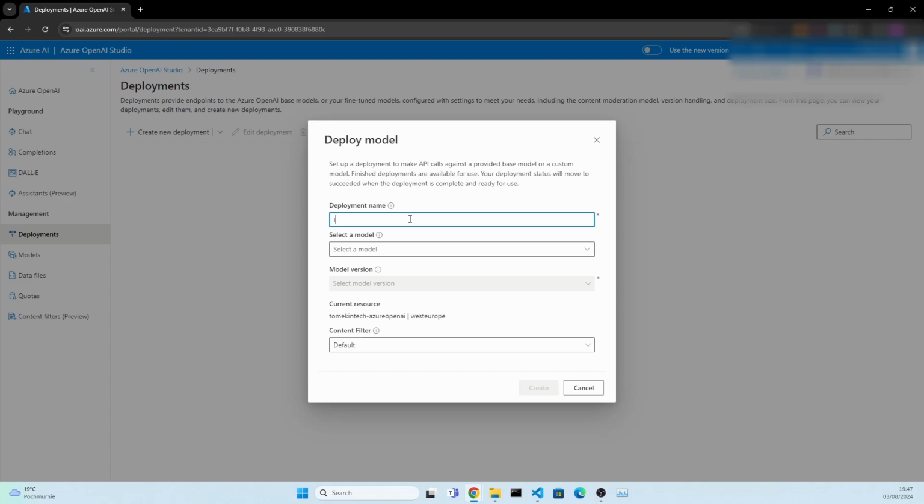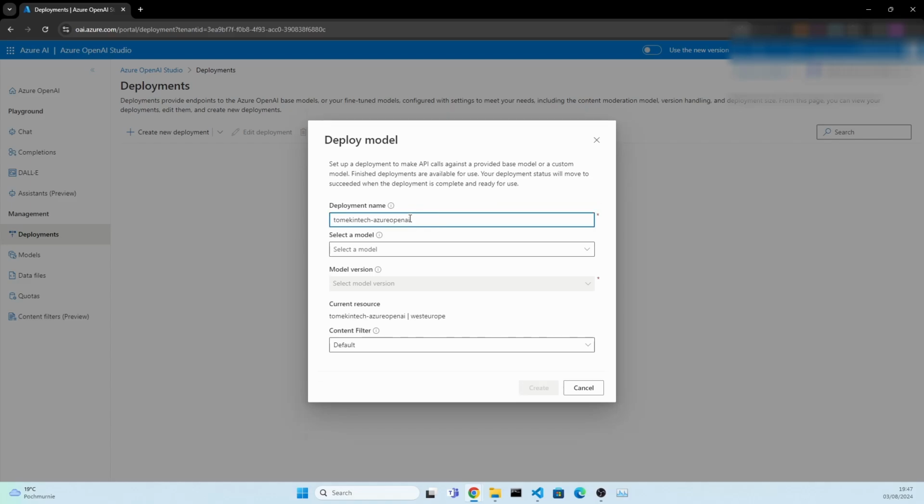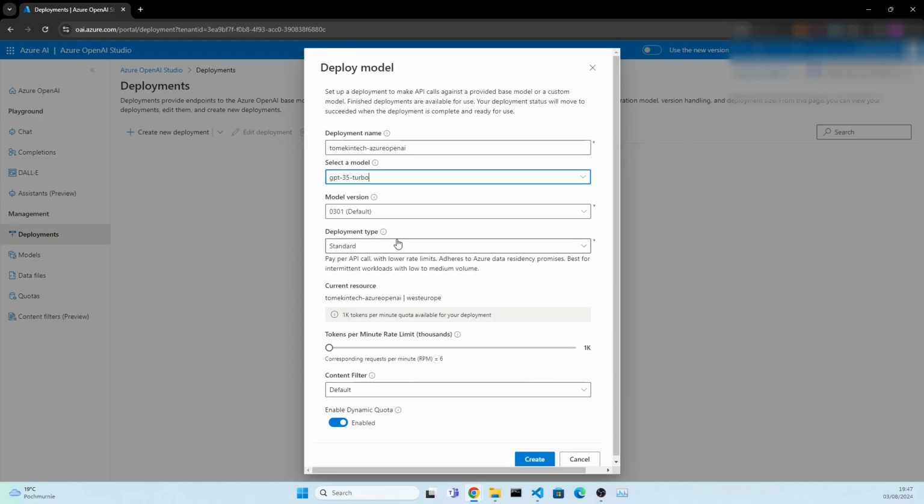Once again, give it a name, and now select a model. So what we will select is 3.5 Turbo. This is the cheapest model currently available.